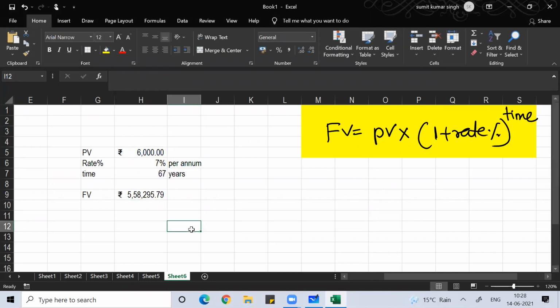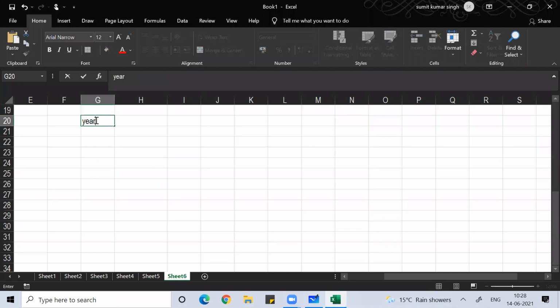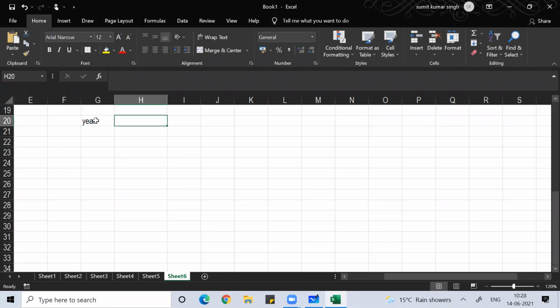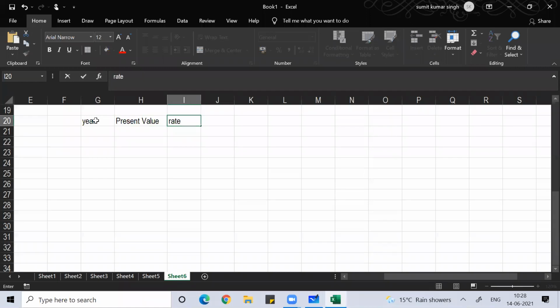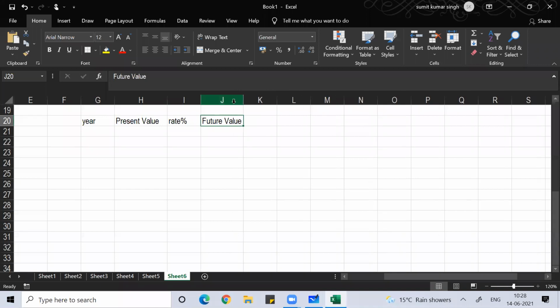And so I hope you people understood this. Like we can use the same application here. Like this is year, then this is your present value. Yes, this is your present value. This is your rate of interest. And if you want to determine your future value, you can use the same formula here, guys.